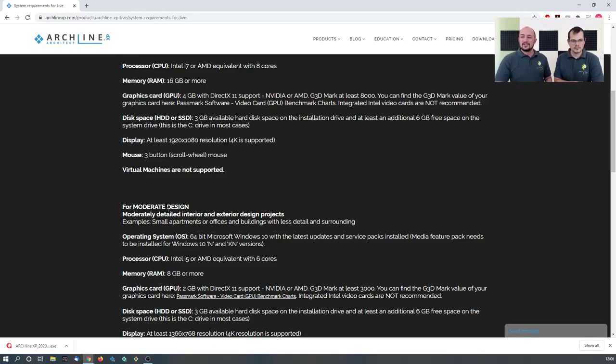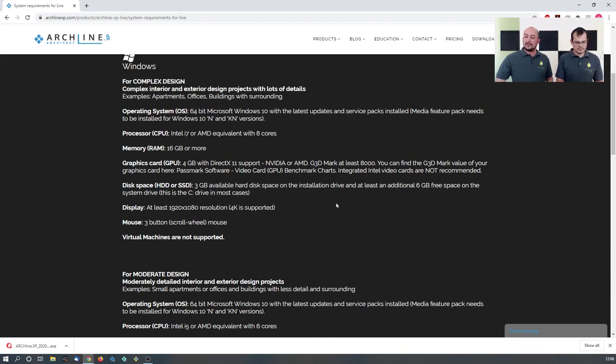So for that you need to have at least a mediocre graphics card, which is determined by a value that is called G3D Mark. I will explain what that means in a short while. So if you work with moderate design, smaller projects, then this G3D Mark should be at least 3000 for your video card. And if you work for larger models, then it should meet at least 8000.